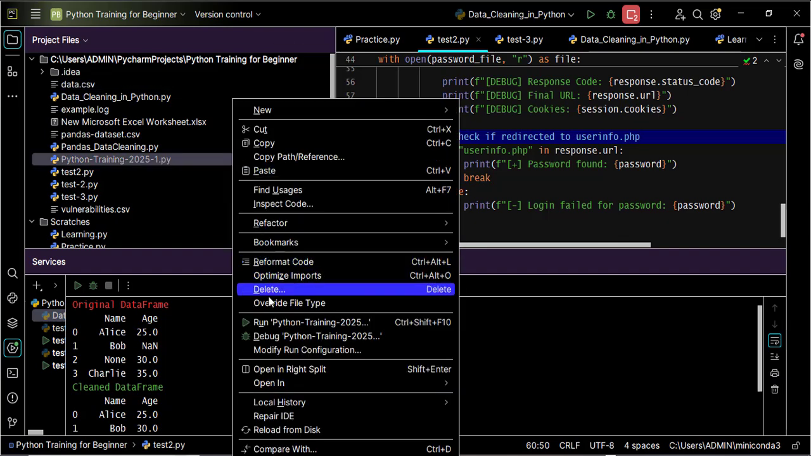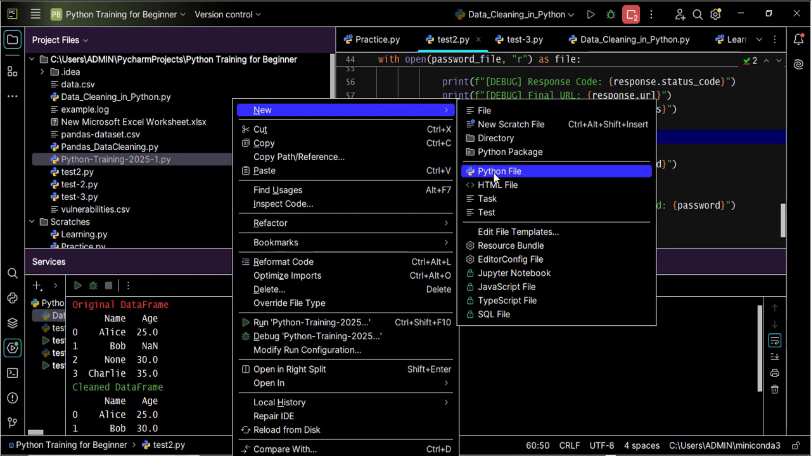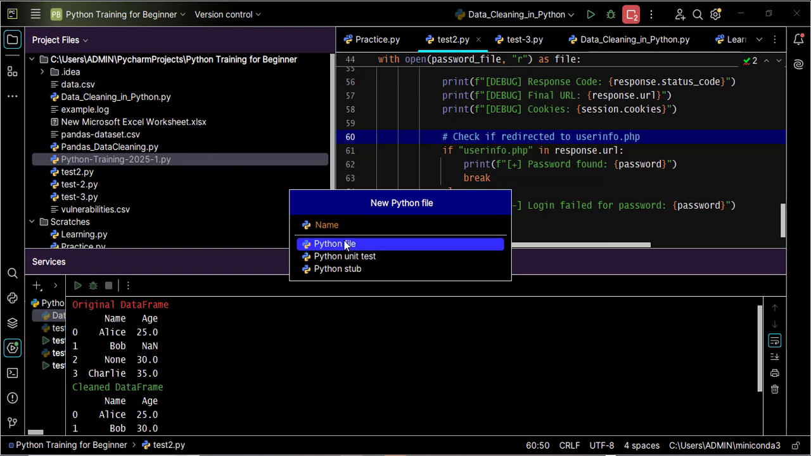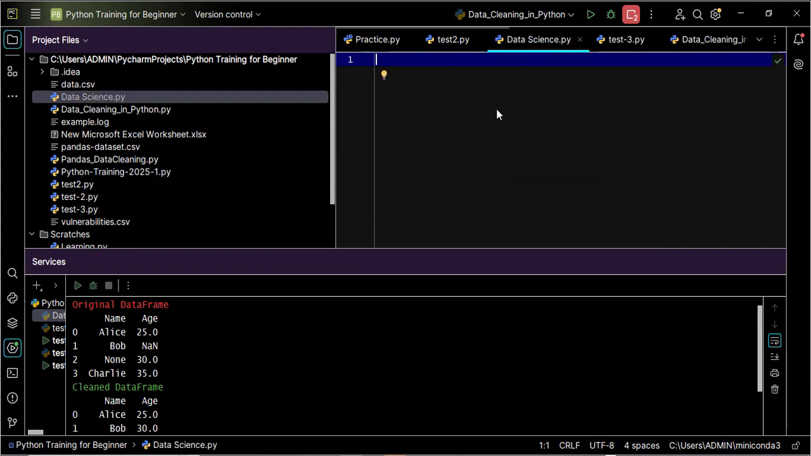Right click, New, then Python File. By the way, I can use this for JavaScript, for Jupyter notebook for Python, and also for HTML, CSS, and so forth. But for Python, like this one, File, and the name, data science. For example, data science. Enter. So I have an empty data science file.